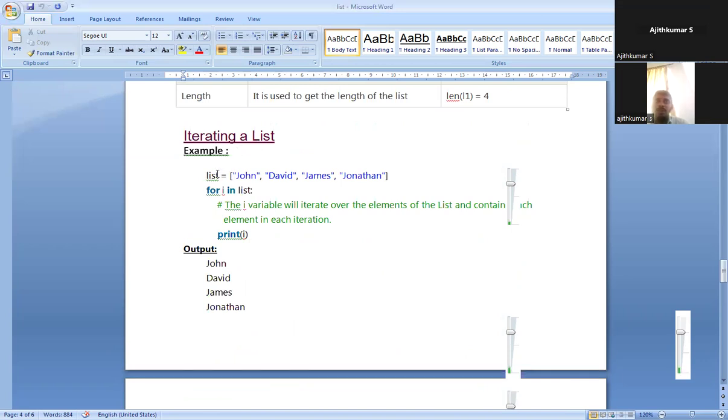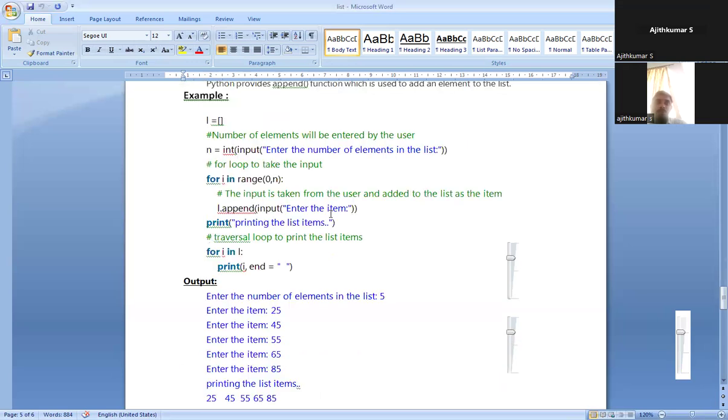See the iteration of list. List is the variable name, then we will use some values. Okay, then we will use for loop, for I in list. The value is stored in the variable I. Then the variable will iterate over the elements of the list and contain one element in each iteration.